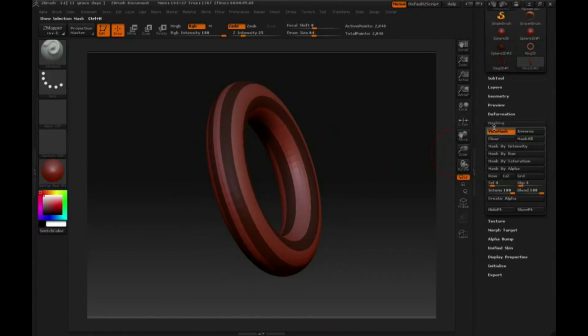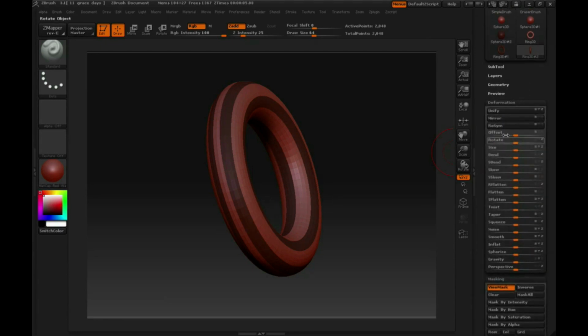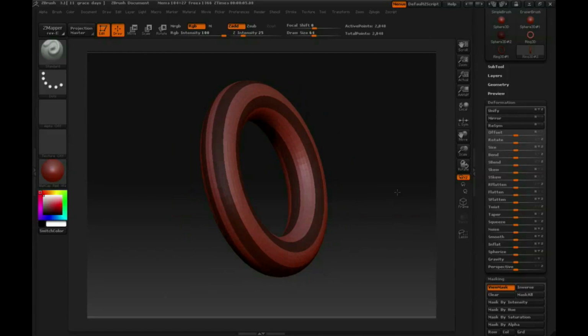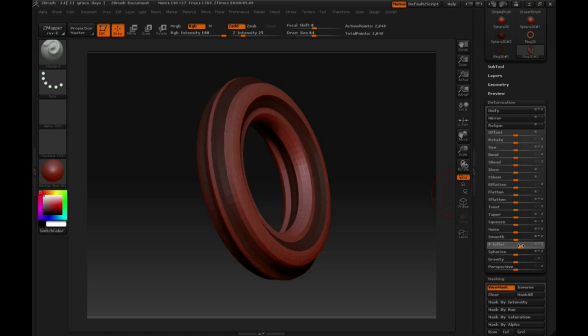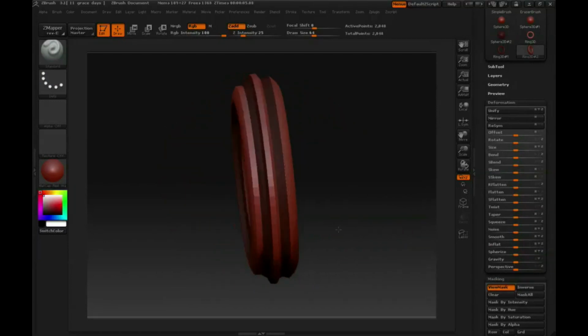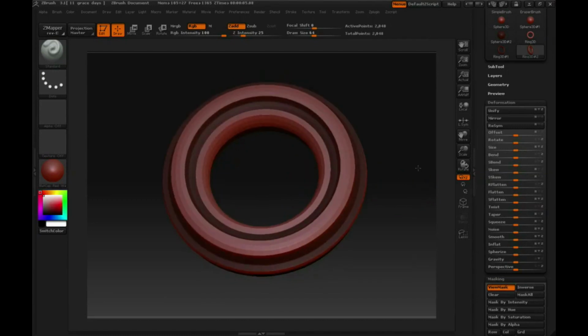Well, above our masking option inside our tool palette, we have a deformations option. So I'm going to click on that and open that up. And there's a lot of different deformations that we can do on this 3D object. The one I like to work with most is Inflate. So down here close to the bottom we have an inflate option. If I scroll this slider up a little bit, you'll notice that the pieces of this ring that aren't masked start to inflate. The pieces that are masked will stay exactly where they are.